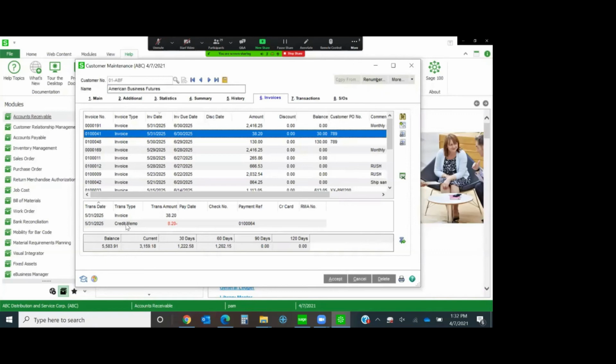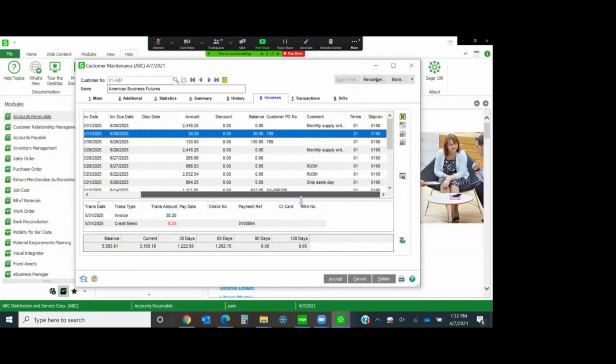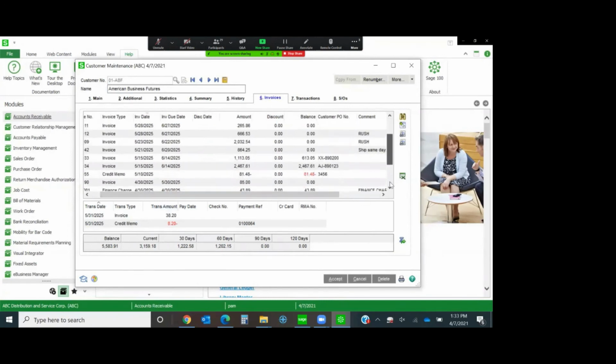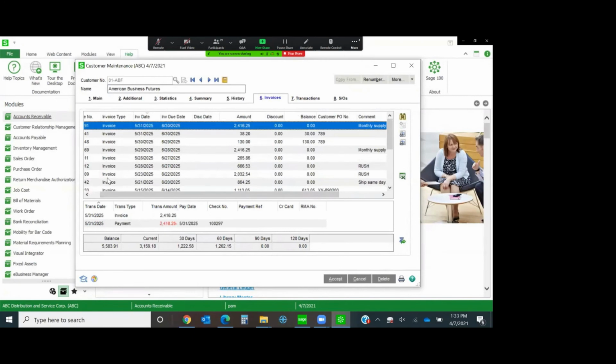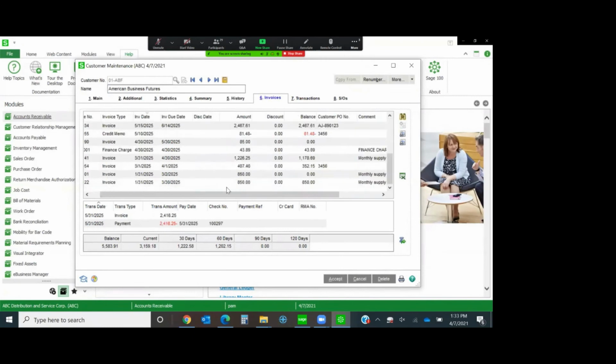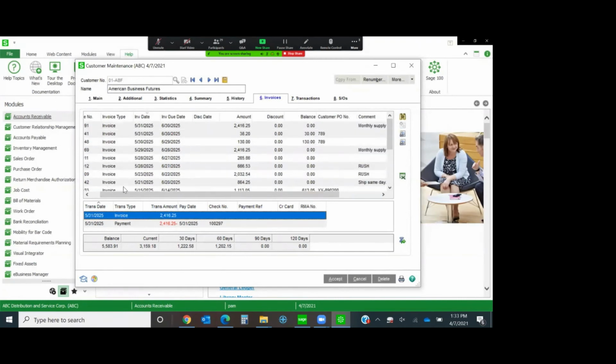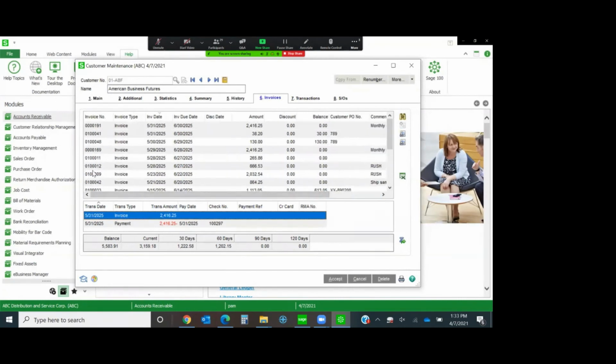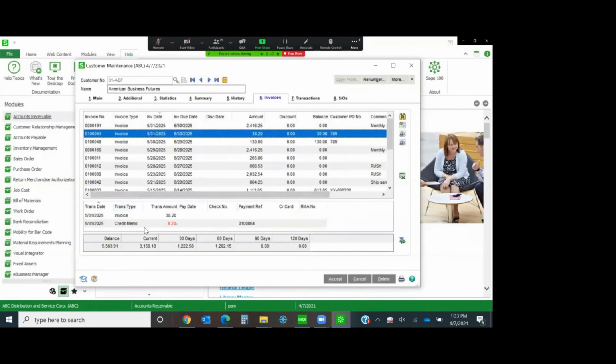If you did it just as a brand new invoice as a negative amount, this invoice is still going to show due for $38.20. And then down here, you're going to have a new invoice number with a negative amount. So when you're doing a cash receipt, you're going to have to remember to apply all of those so that it doesn't look like one still has a balance remaining. And this is just a really good way to keep that audit trail. So hopefully that makes sense.